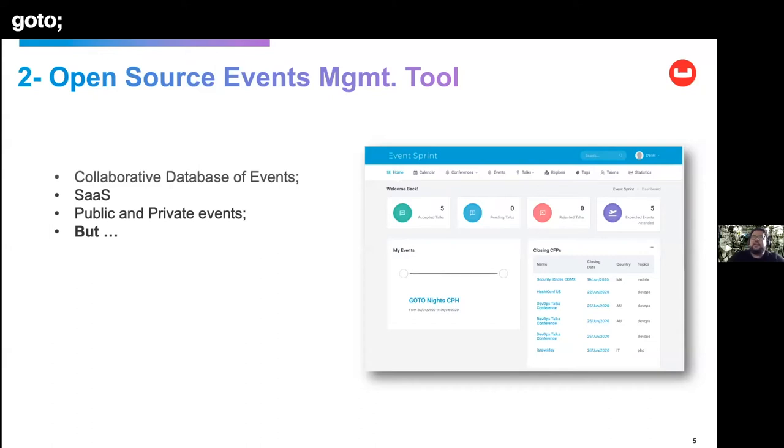And one thing that I heard was, okay, that's super cool, but we don't want others to have access to our private events. And I told them, yeah, that's fine. The private events only you can see. And the guy told me, no, you didn't understand. We don't want even you to have access to those private events. We don't want this to be hosted somewhere else. We want to host the software ourselves. And I'm like, okay, yeah, shoot.